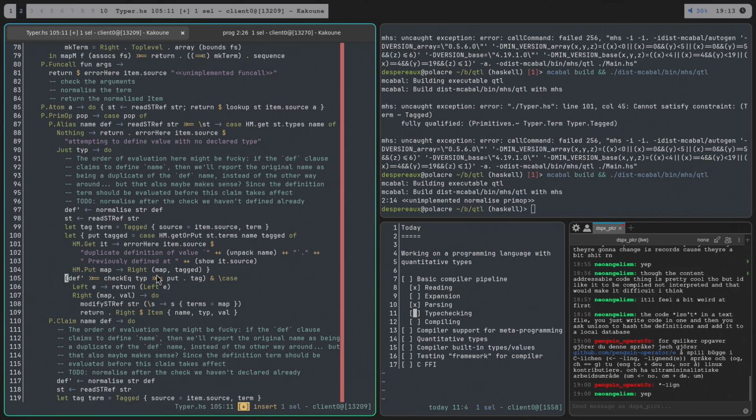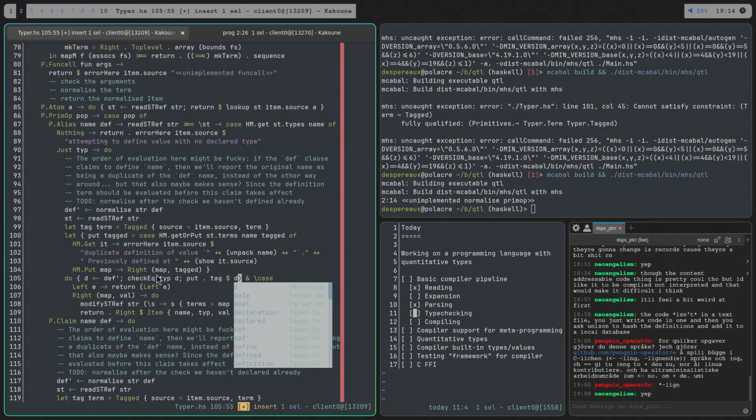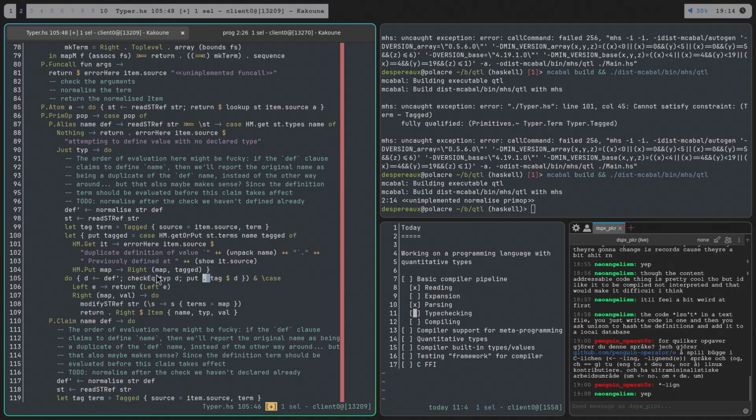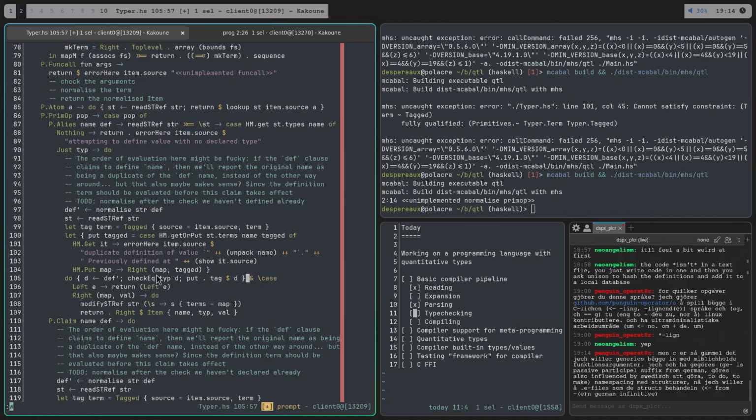Alternatively, we can do this. Just put return. Yeah, it does. We can do that.